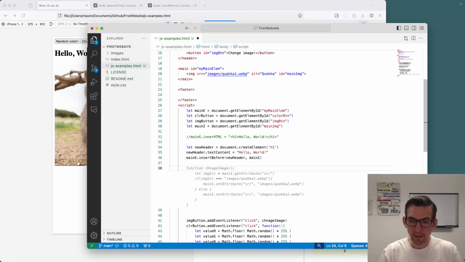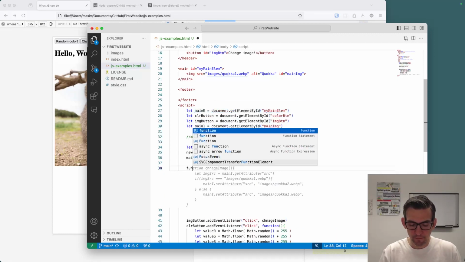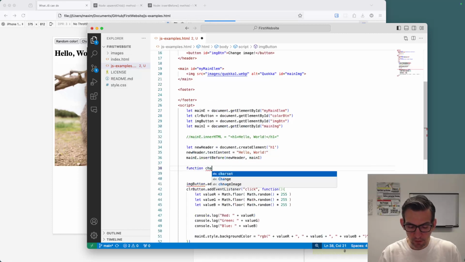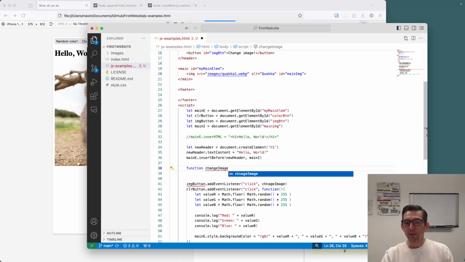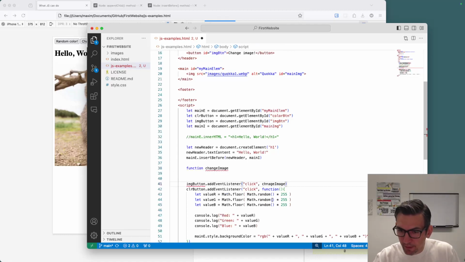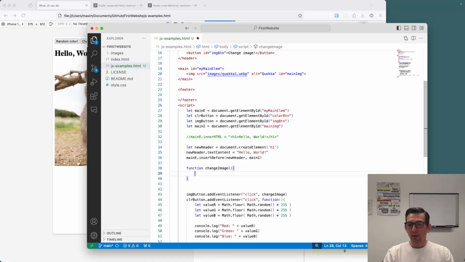So I'm going to say function changeImage. So I actually misspelled it over here. That's important because then I would have an error, right? So changeImage, again, we need parentheses and we need the curlies.